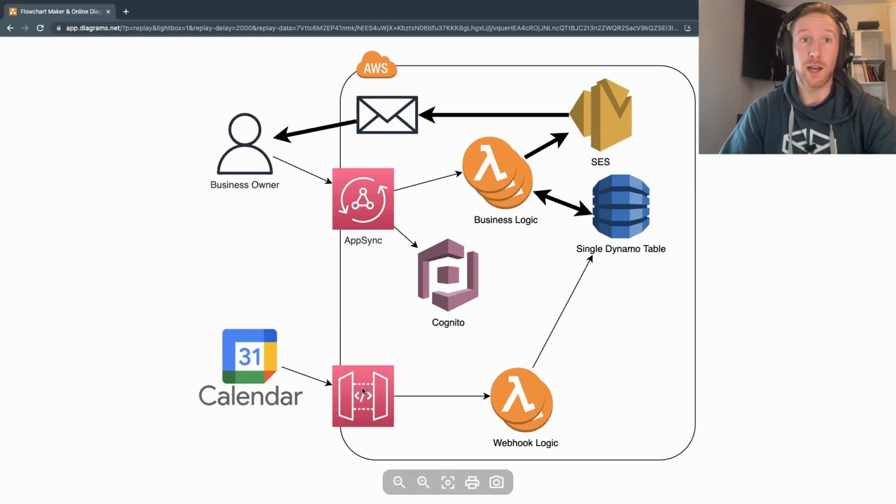So from that webhook, we hit a Lambda, which does some verification, making sure that the webhook is valid. And from there, we can update the Dynamo table record for this business owner to say, here is some information about this user's calendar connection. And before we wrote from Lambda to Dynamo, but here we're going to use Dynamo streams.